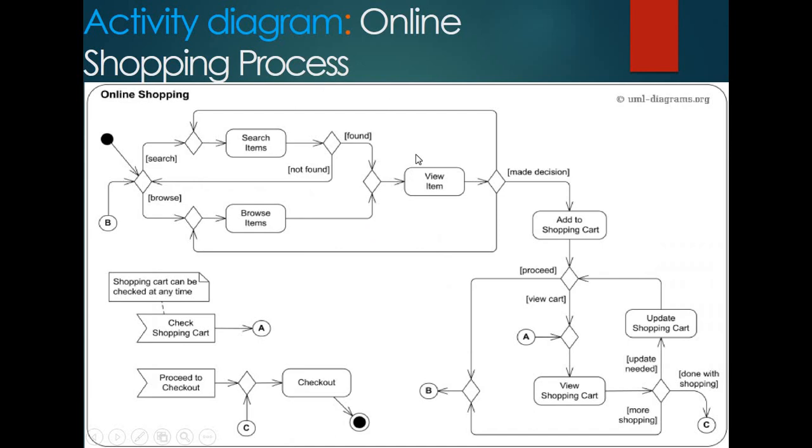Now we will discuss an example of activity diagram. We will start with the online shopping process. If we have a project of online shopping process, then how we can use its activity diagram.